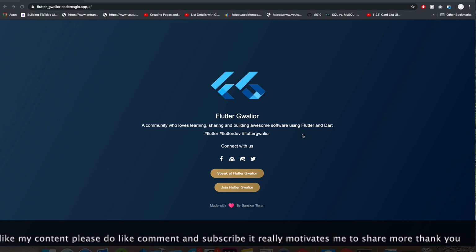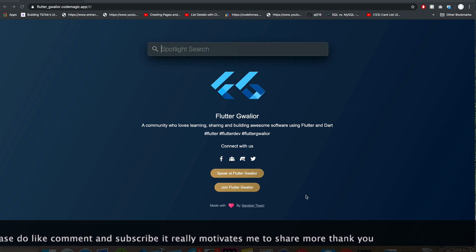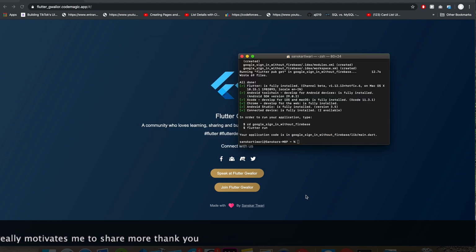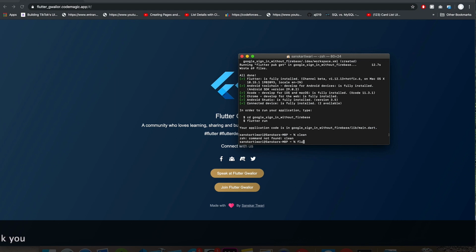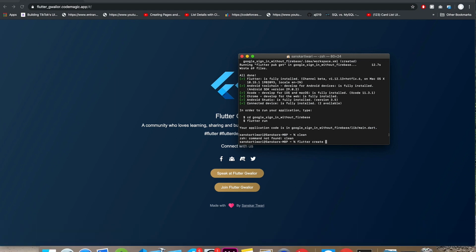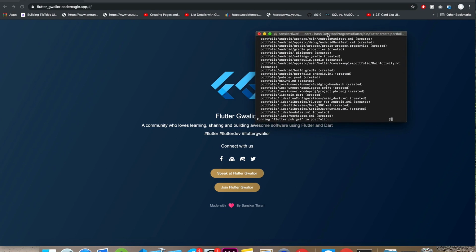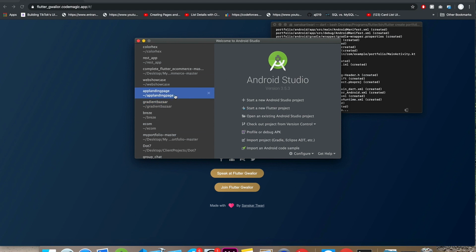Okay, so the first part is basically creating our website or our project. First of all, we will open up the terminal or CMD, and then run flutter create. I'm going to name this, let's call it something like portfolio. Hope I'm not spelling it wrong. Anyways, let's create it, and then we will open Android Studio.